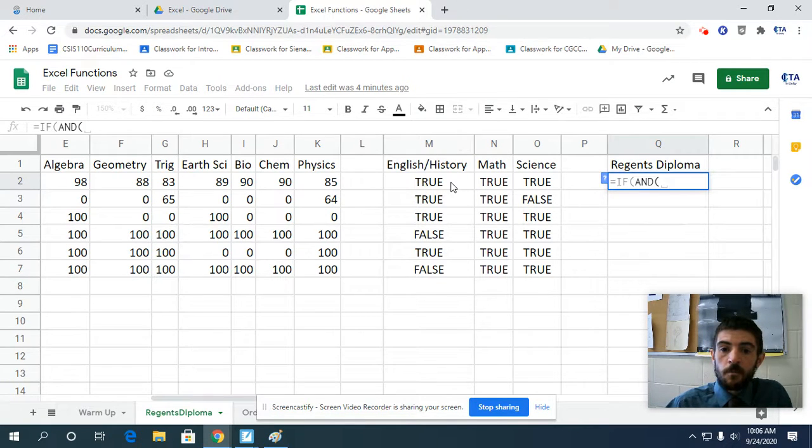And when you're dealing with true and false, I don't have to say M2 equals true. I can just say M2 and it'll know whether that's true or false. Then I can just click on N2 and then on O2. I could write M2 equals true, N2 equals true, O2 equals true, but you don't need to. When you're dealing with logic, if it's already in terms of true or false, you can just put it in there and it'll only give me true back if all of those are true. So I'm going to close the parenthesis for my and, and then do a comma.